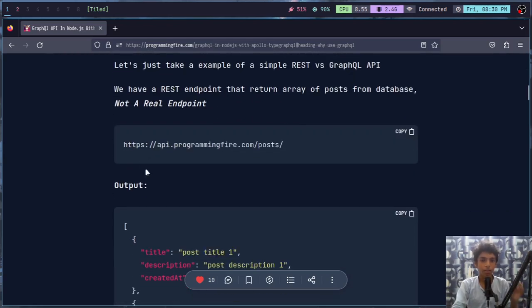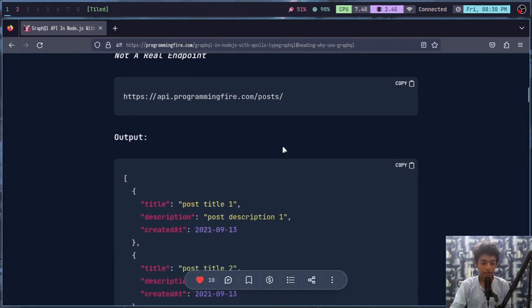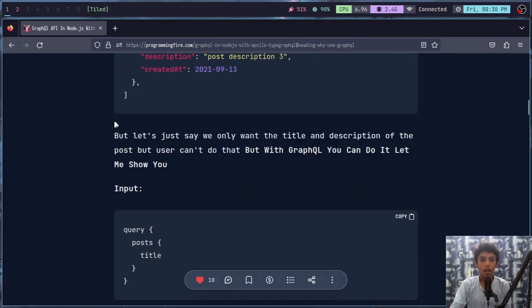Let's take an example. If you were to make an API in REST, you will have something like api.blah.com, and then a slash endpoint, where if you send a request, it could be a get request or post request, and it will return you the data, right? It's simple. But let's say you only want the title and the description of the post, but the user can't do that. With GraphQL you can do it.